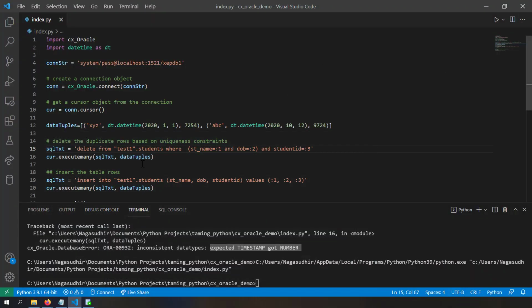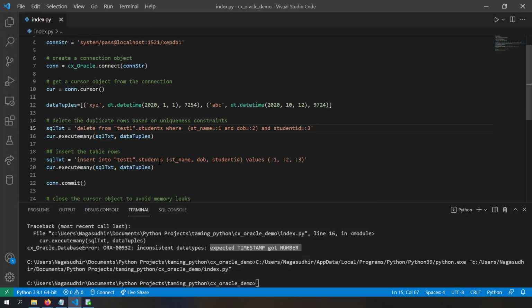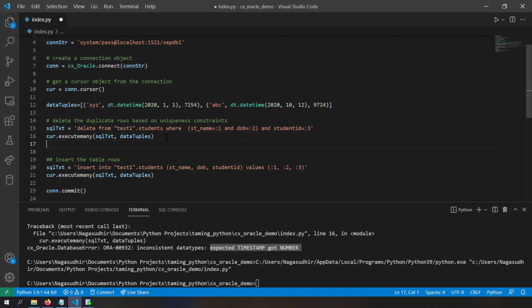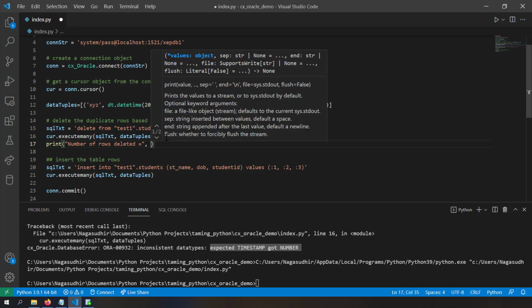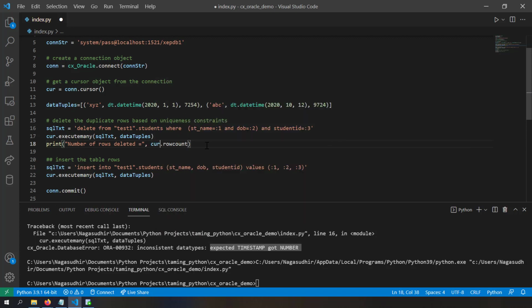You can get the feedback about how many rows are deleted or inserted using the cursor.rowcount. It's really useful, guys. I'll just show you what the cursor.rowcount is. It will show you how many rows are affected after the cursor execution. So let me try to print that here. Print number of rows deleted equal to cursor.rowcount, and the same thing will be copied here. Number of rows inserted equal to cursor.rowcount.